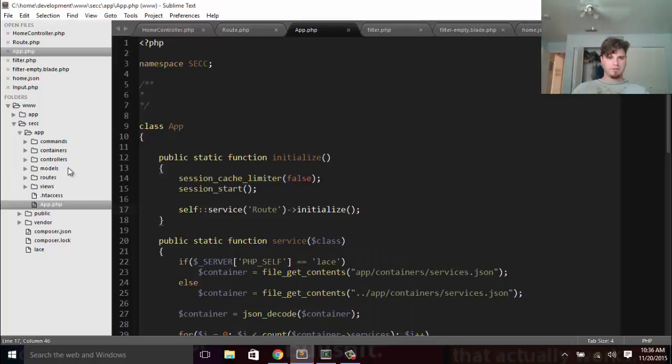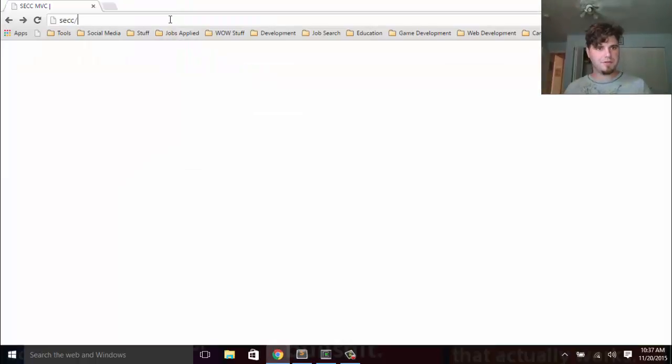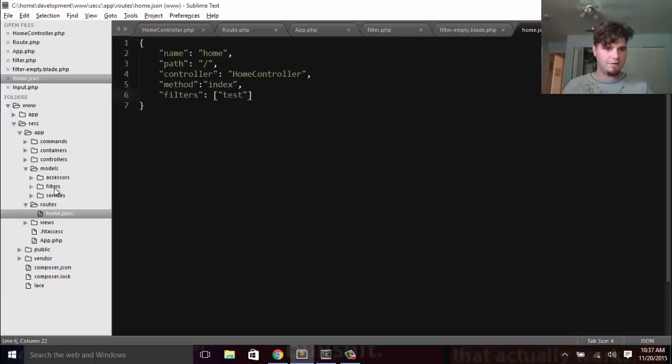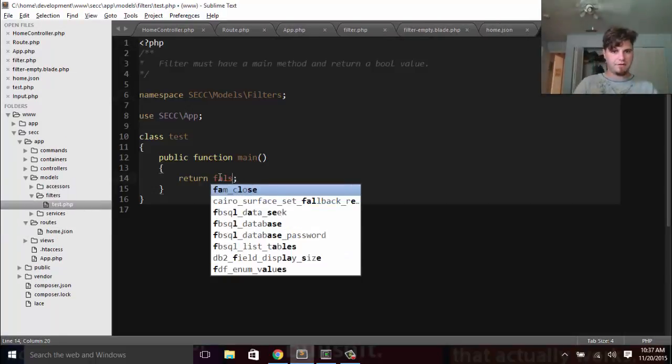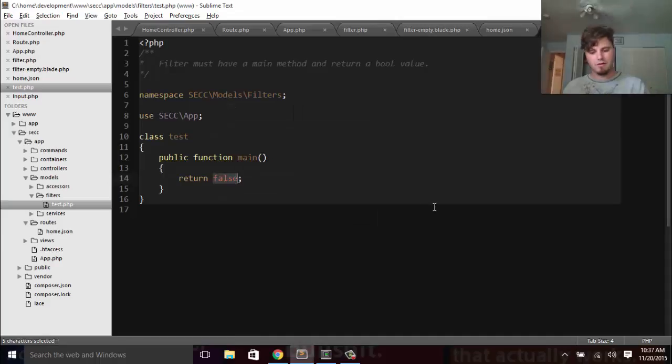And if I go to my routes and I attach a filter, so we'll do filters and pass in test, then this should return still. But if I go to my filters and return false, then that gives me access denied, so our filters are working.